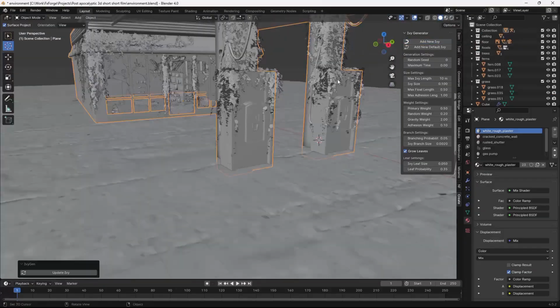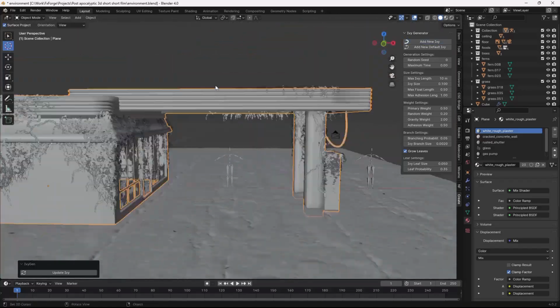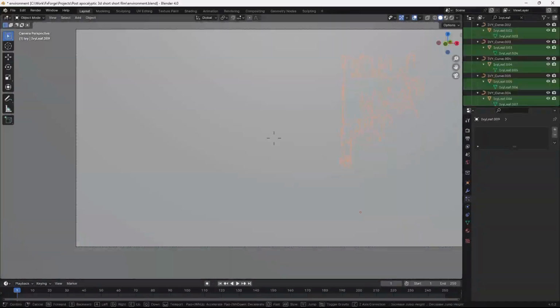Now for the fun part. I used Blender's built-in ivy add-on and generated a bunch of random ivy on the walls and roof of the gas station, and just look at that, that's so cool.